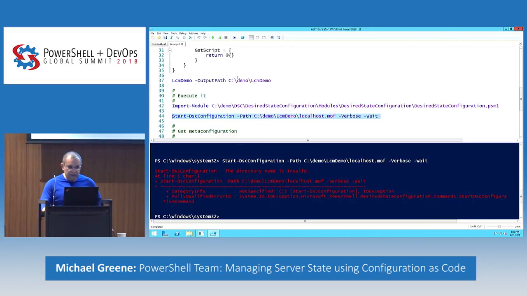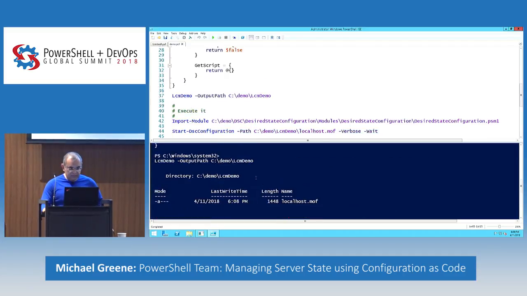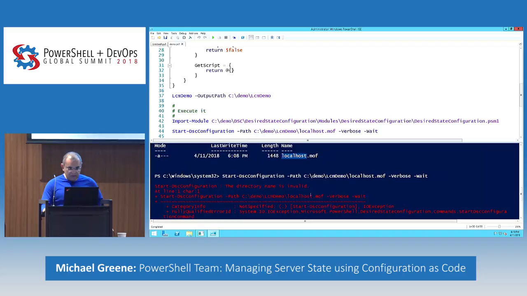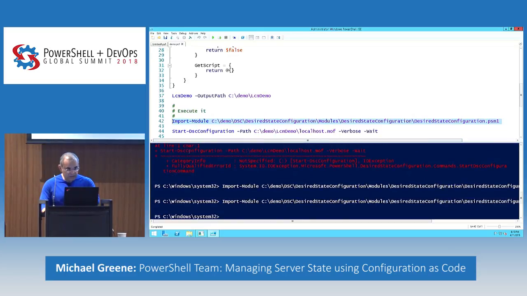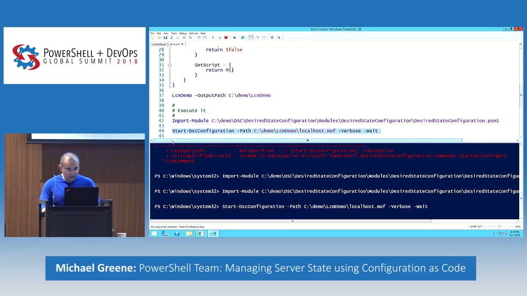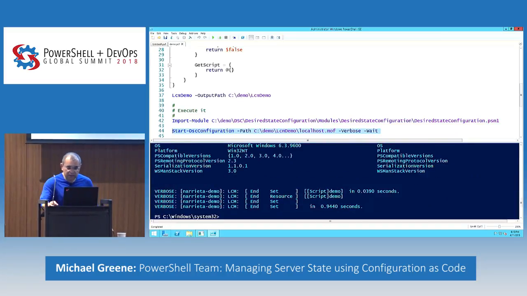I am so sorry. I tried this. Morning. I don't think you ran the LCM demo. I didn't? It created the MOF. Did I import the module? Oh, there it goes. Thank you.